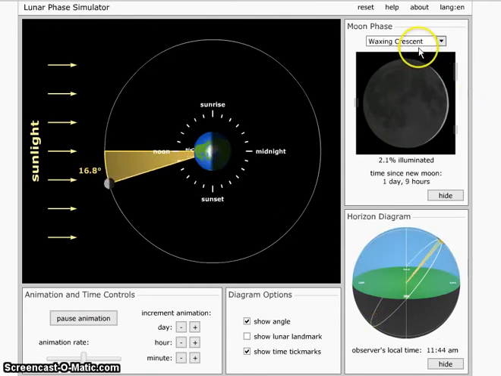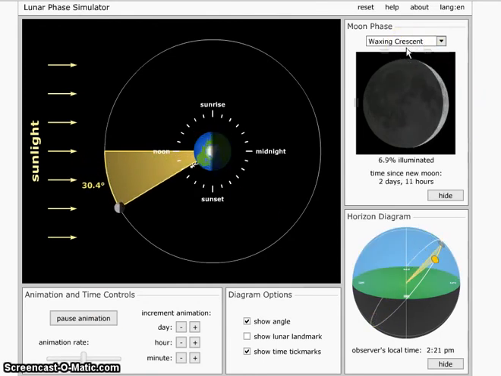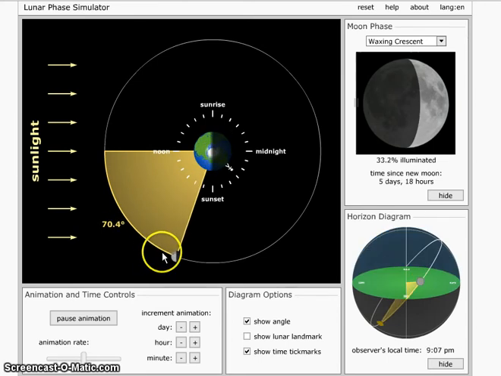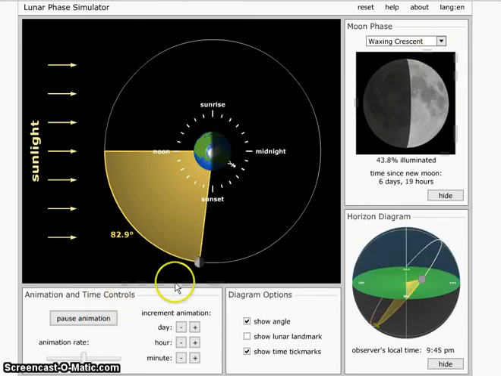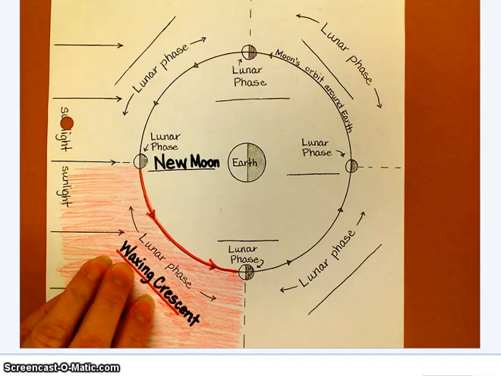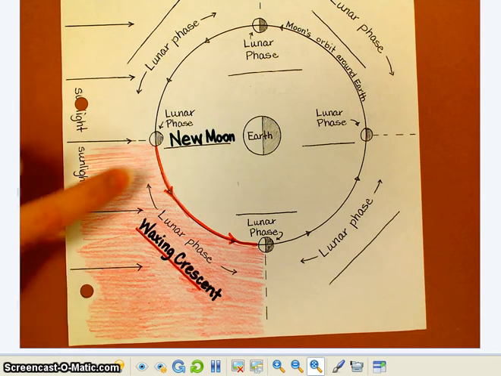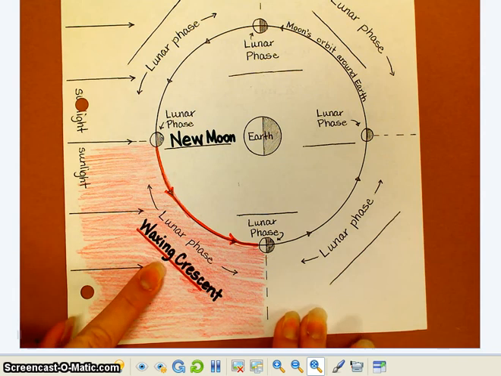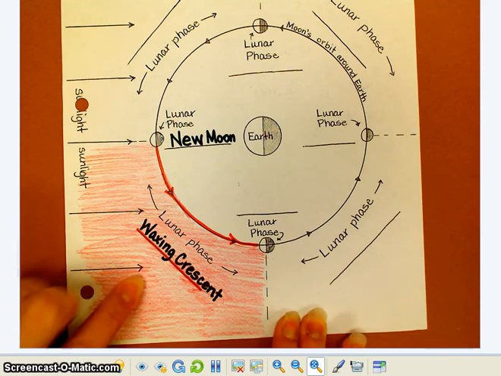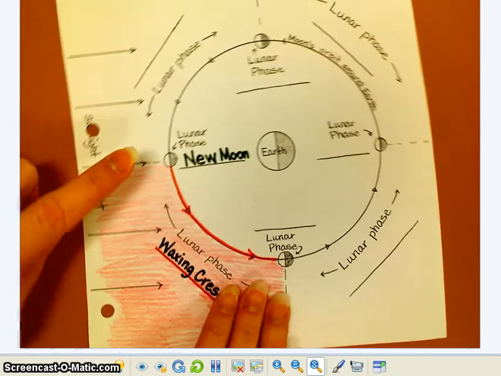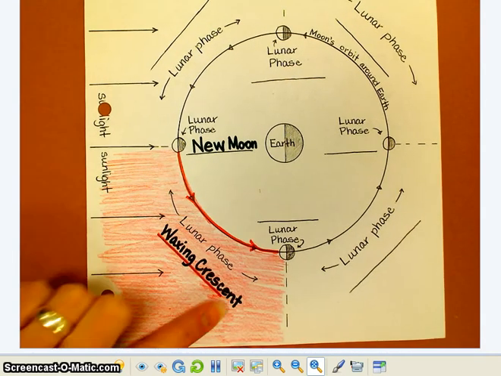Then let's start the simulation. And I notice I quickly go from new moon to waxing crescent. And this whole area in here is considered waxing crescent until finally you get to first quarter. Okay, so go back to your drawing. This whole part of the trip, after new moon but before first quarter, is our waxing crescent phase. And on the instructions on the back, it asks you to color that quadrant red. So label it first and then color that red for me.